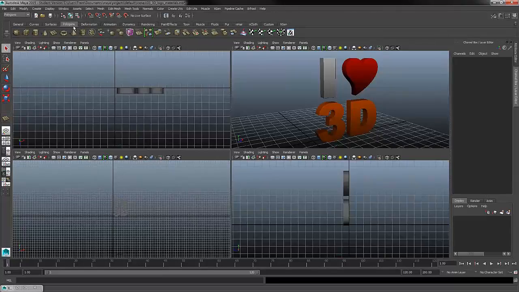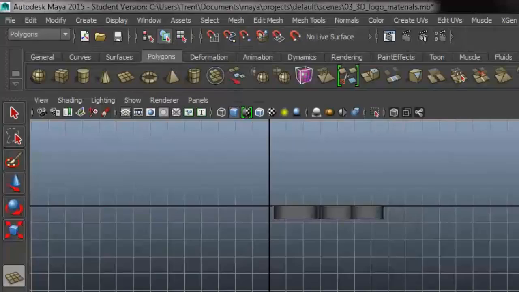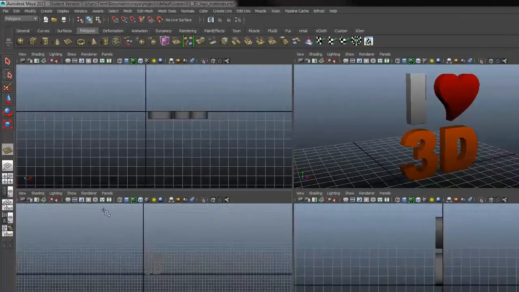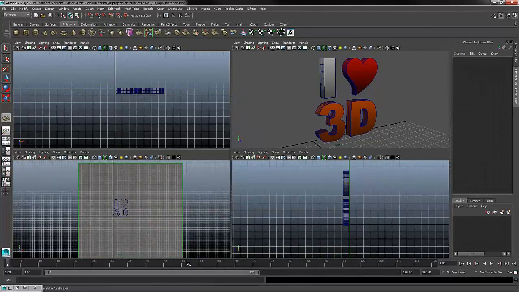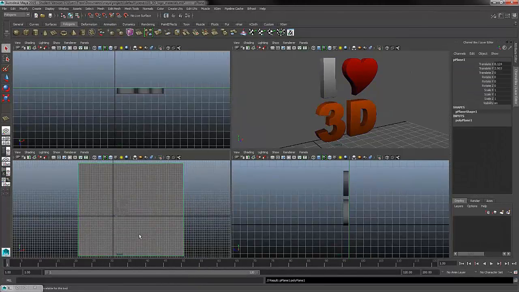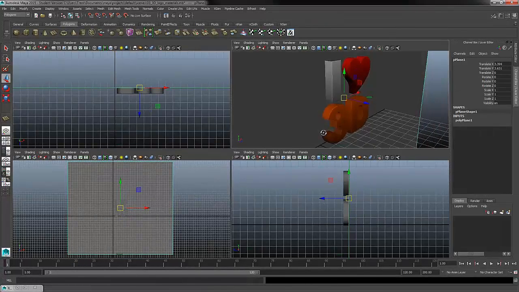Now in my polygon shelf, I'm going to create a new type of geometry we haven't created yet. I'll create a polygon plane. And we can create this very simply by left mouse clicking and dragging. And as soon as we release the mouse, it'll create that geometry. Now I'll just center this up on my logo approximately and take a look at this in my 3D view.